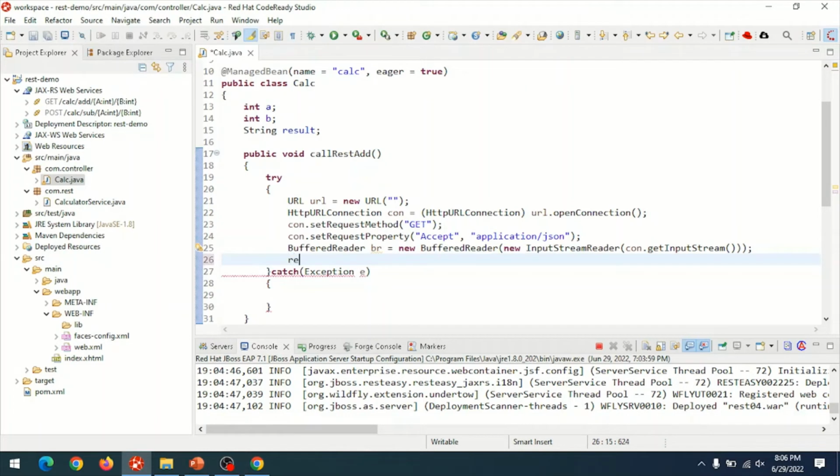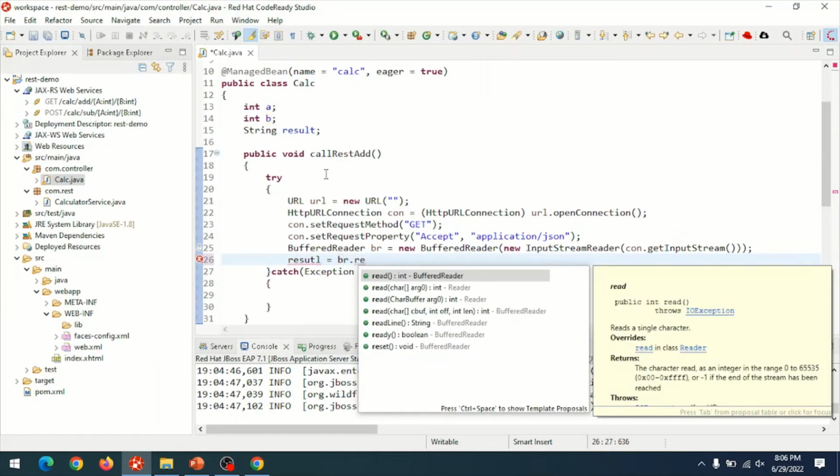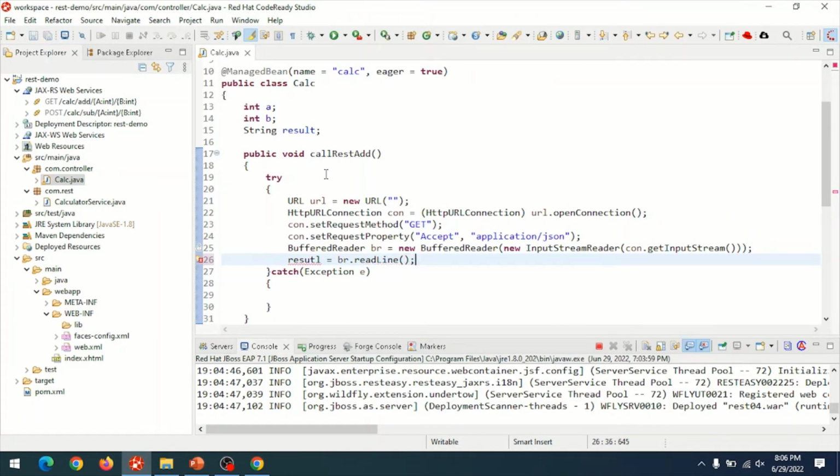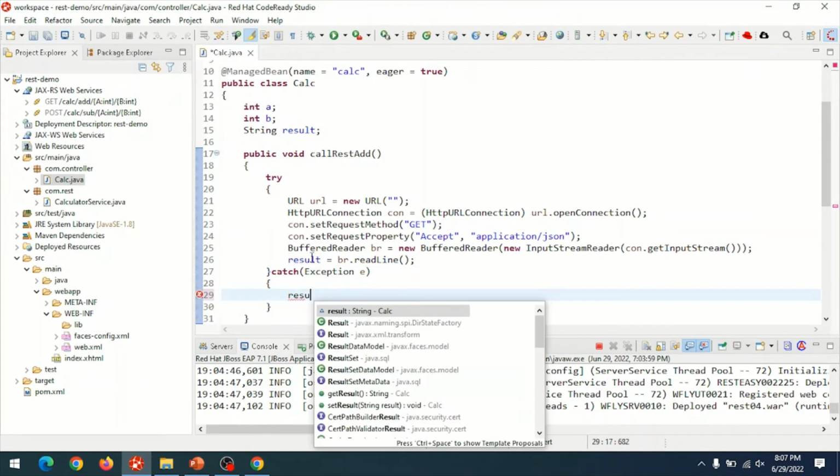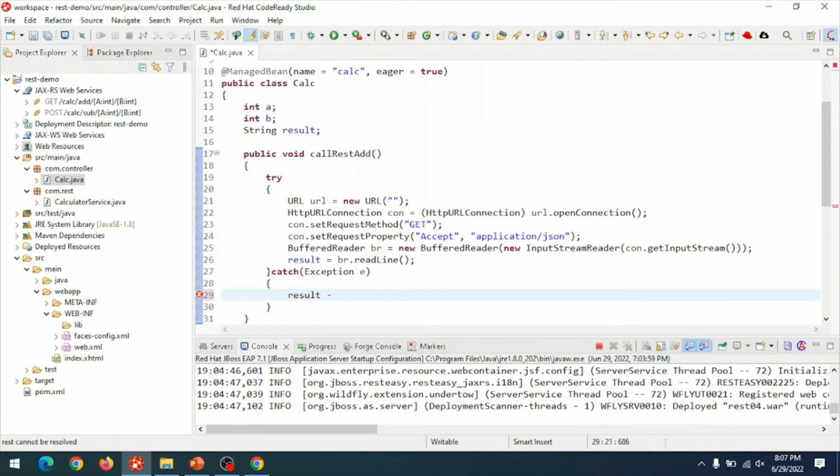Next, the result will be equal to br.readLine. If any error occurred during this process, that will be handled by the catch block. Then the result is e.getMessage.